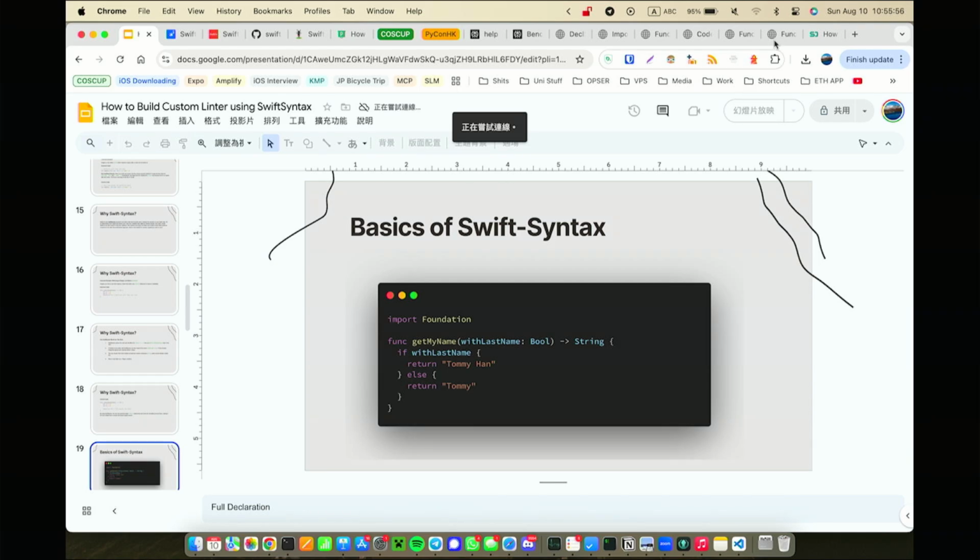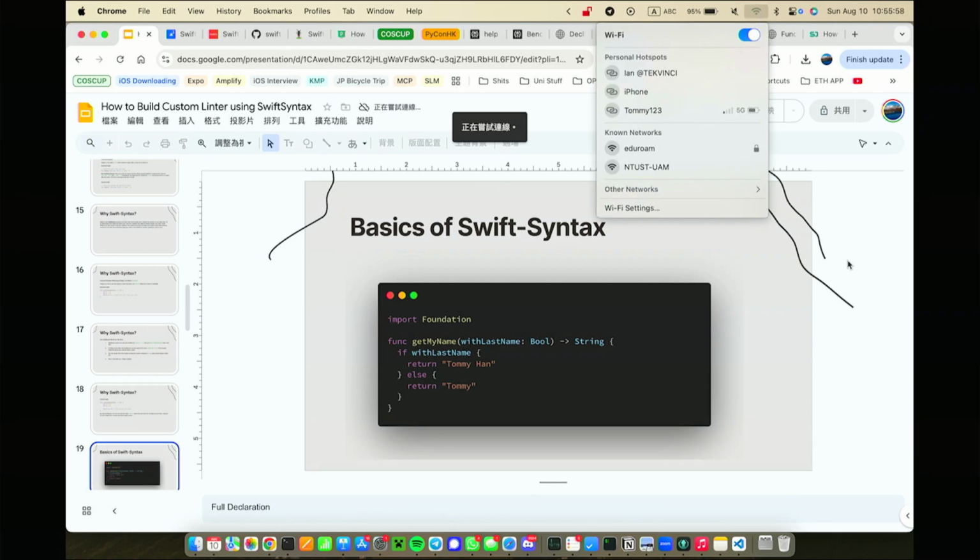But hey, oh wait, I lost my network. Sorry for that.